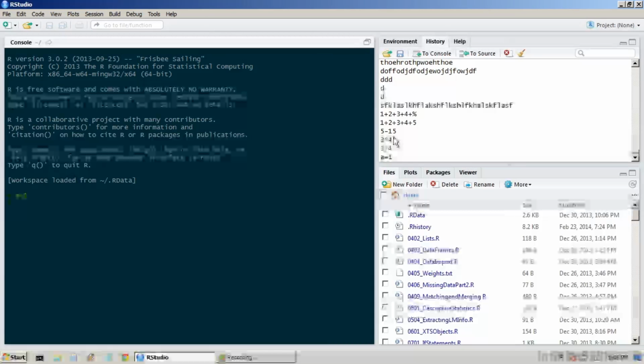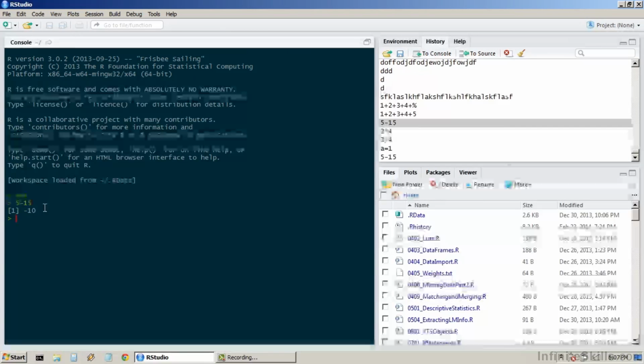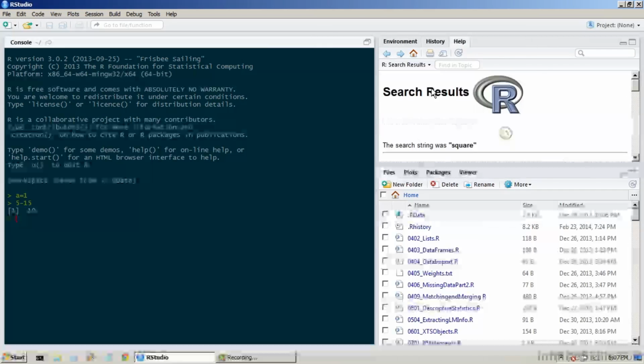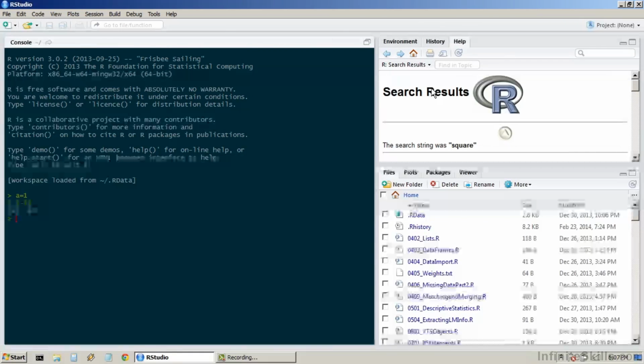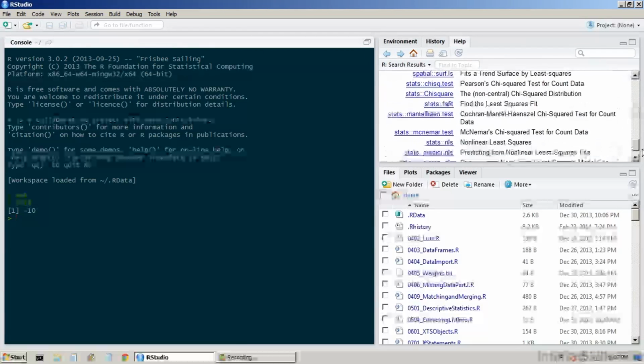For example, if I double click on 5 minus 15, we can now see it at the command line. If I hit enter, it will return the value -10. And we can see that that most recent line of code has been added to the bottom of this list. The next tab is help, and this is very useful for when you're searching for certain packages or functions and you're not exactly sure what the name is. You can just enter a few keywords and look for all the functions that contain those words.